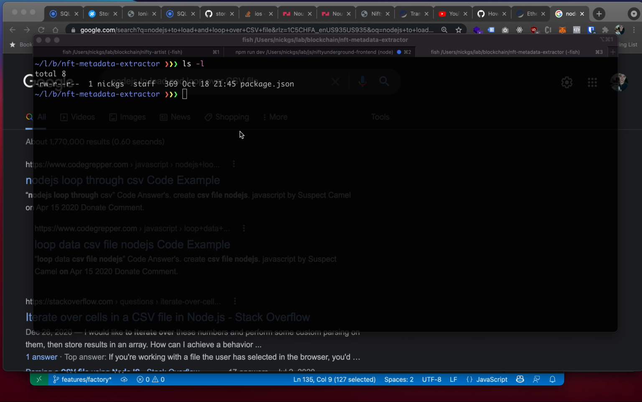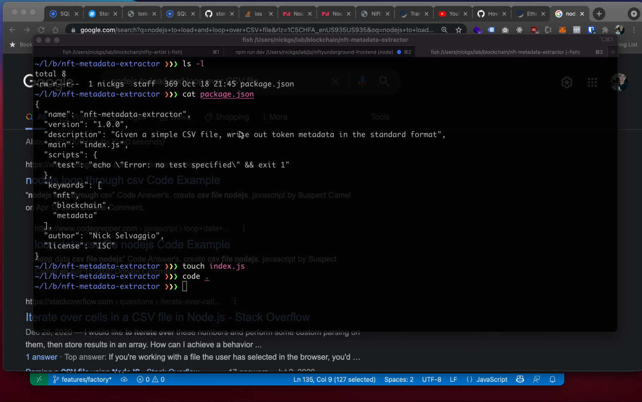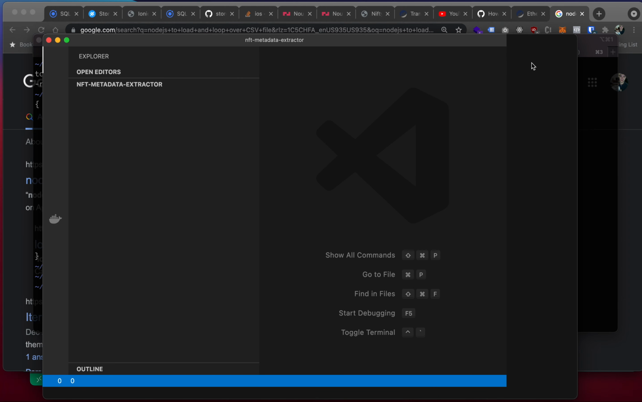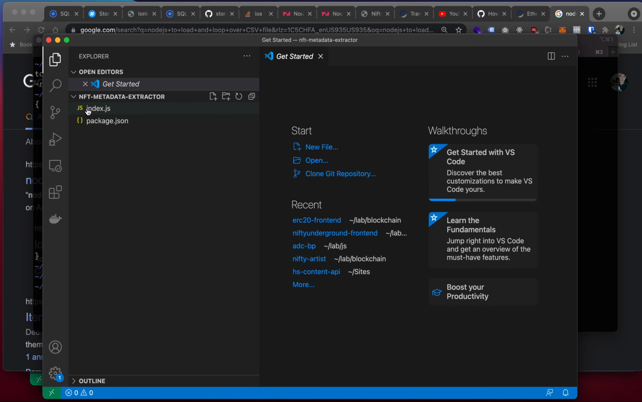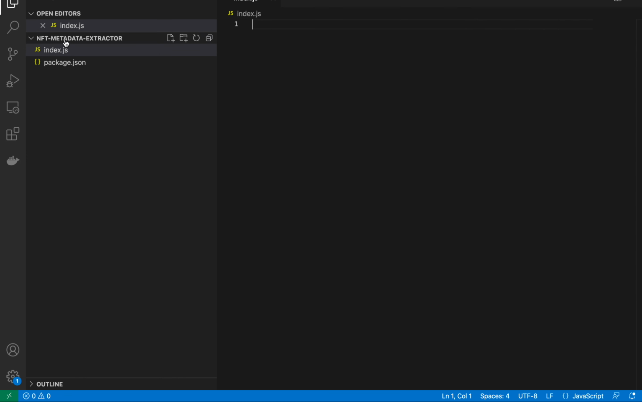So let's see, I'm in a fresh project here. I just have a little package.json file. Nothing going on here. We're going to go ahead and just create an index.js file, right? And I'll go ahead and open up VSCode. And what I want to do here is open up our index.js file. And I already have Copilot installed. Let's go ahead and get this large here.